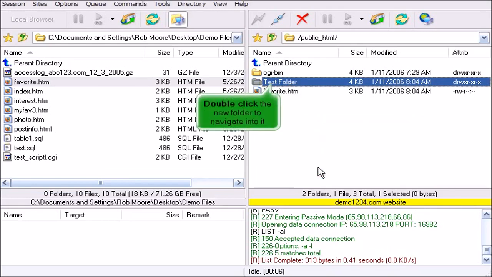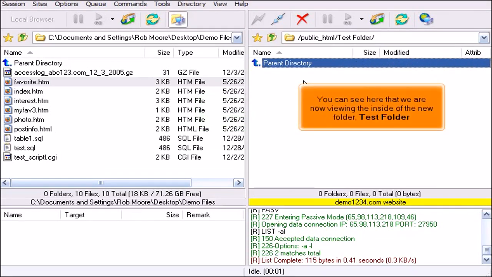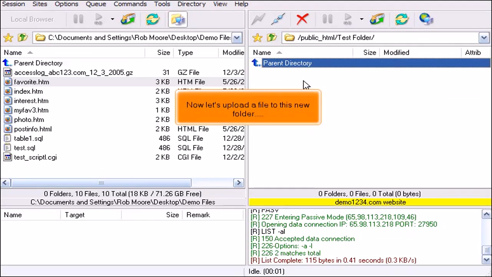Double-click the new folder to navigate into it. You can see here that we are now viewing the inside of the new folder, Test Folder. Now let's upload a file to this new folder.